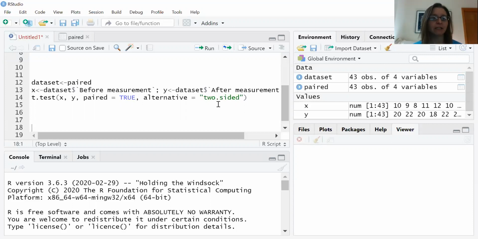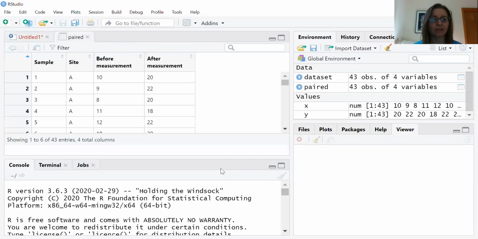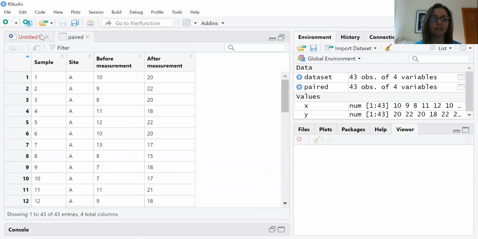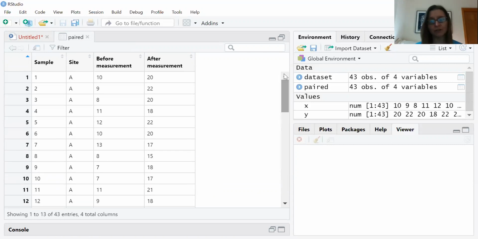I have a sample data set here in R, and I have it set up like this where your samples are numbered. You might have sites that you can compare by. In this case, we're just going to do the overall data set. And then you have a before measurement and an after measurement. It could be numbers of species. It could be numbers of responses. It really depends on your study. So there's the data set.